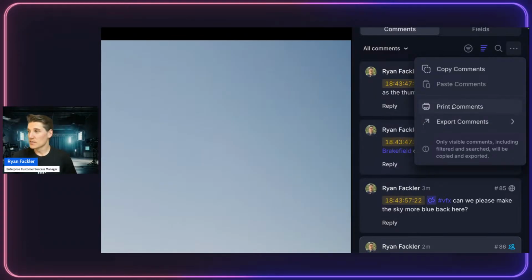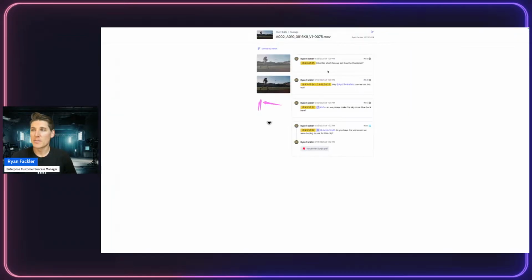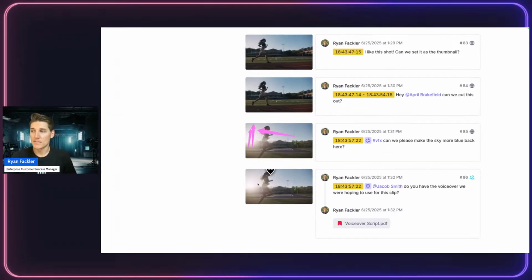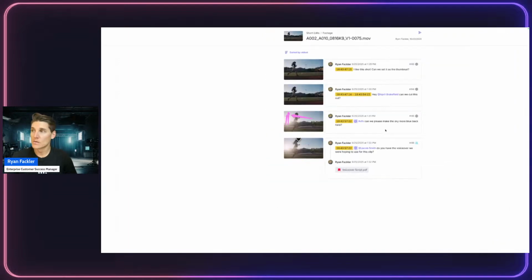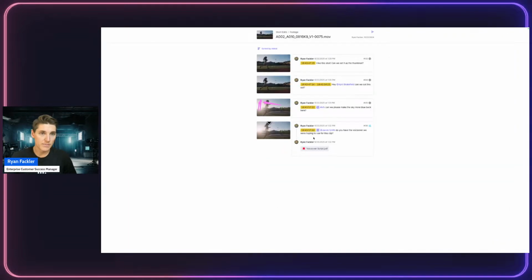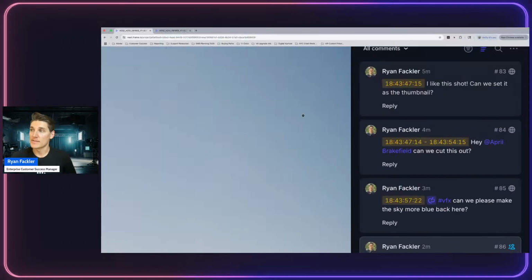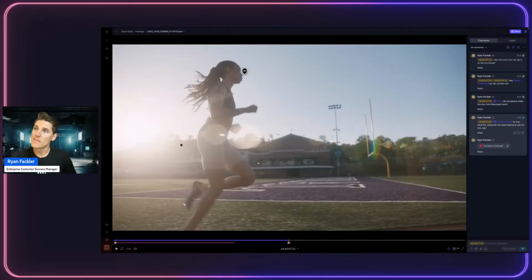But if you want to see a little bit more of a prettier overview of the comments, you can click Print, which will actually open up a PDF, which will give you a thumbnail and a time code of the comment that had been left. So this could be printed or shared, but a great way to have an audit trail of the comments your team had left associated with assets.